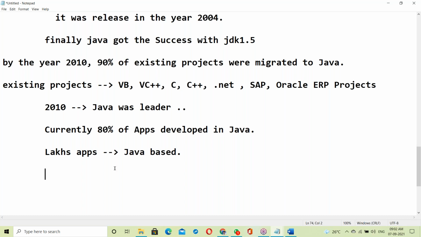Okay, I have been working on Java since the year 2000. There is no end for Java, right? Even Java is highly paid in the market.